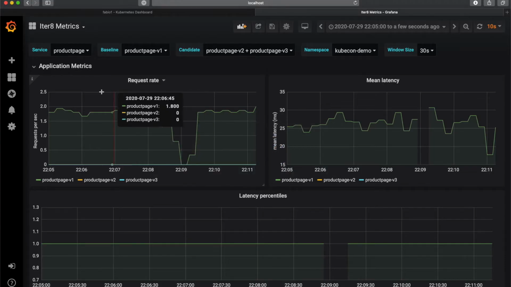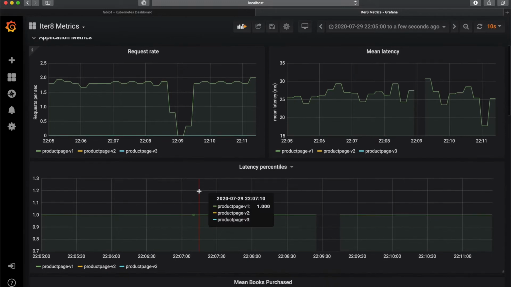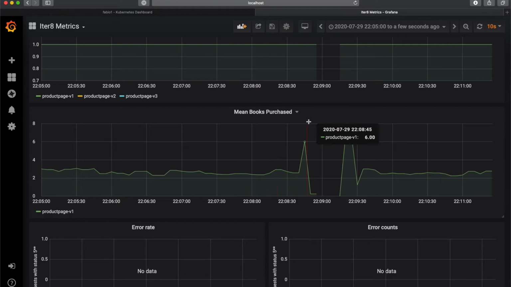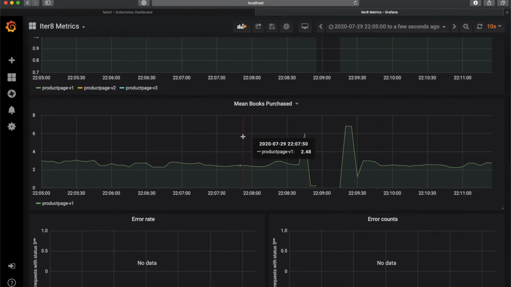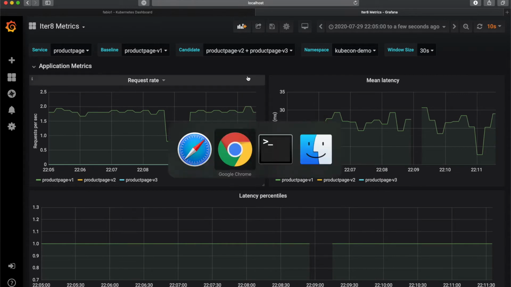Now let's check the service metrics. You see request rate on the upper left, mean request latency on the upper right. You see also a metric related to revenue that is supposed to capture the number of books purchased as people browse our sample bookstore website.